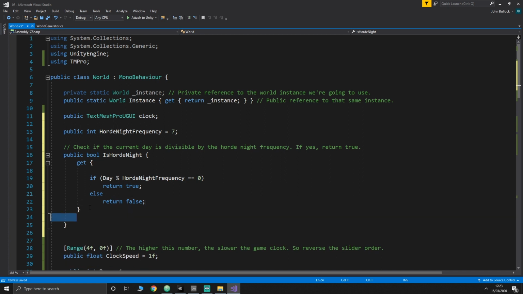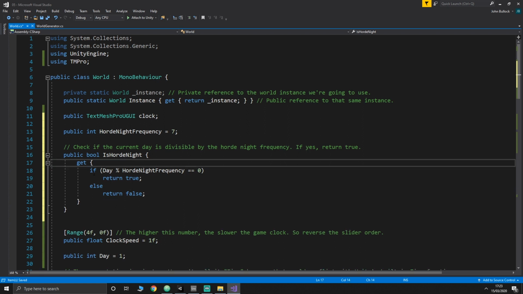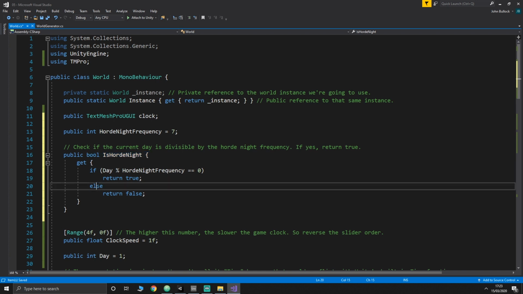And that way we don't need to worry about setting the hard night value. We don't need to calculate whether or not it is hard night. This is all done for us. All we need to do is check this bool, and this bool automatically checks the hard night frequency against the day, and we're good to go.